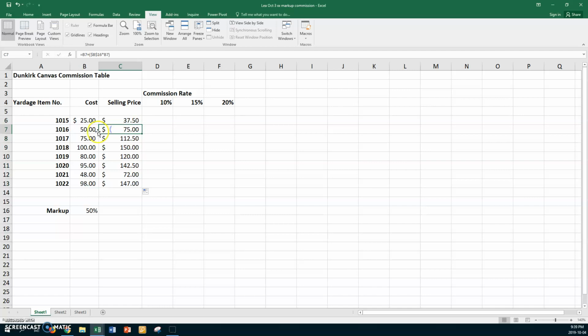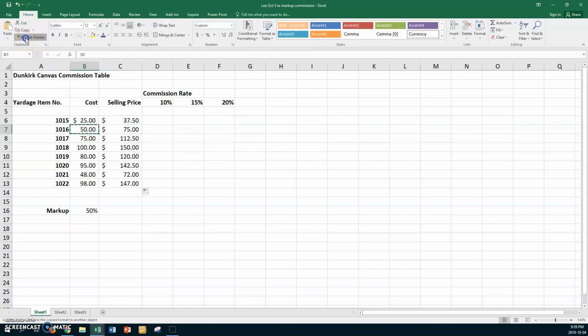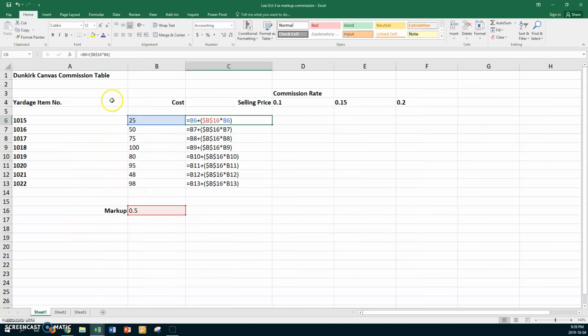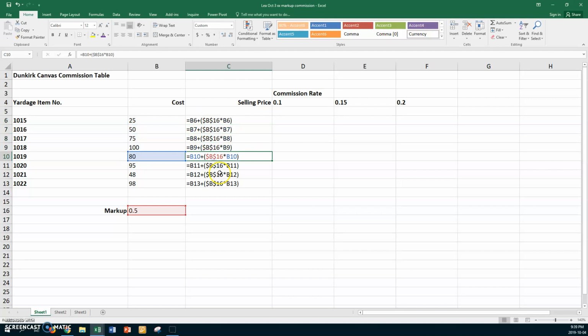Now we don't need the dollar sign, so we'll go here and we'll go to our Home tab, double click on our paintbrush, and take out the dollar sign. Alright, go Control S to save. So now that was pretty easy. You understood the absolute because every product was marked up 50%.